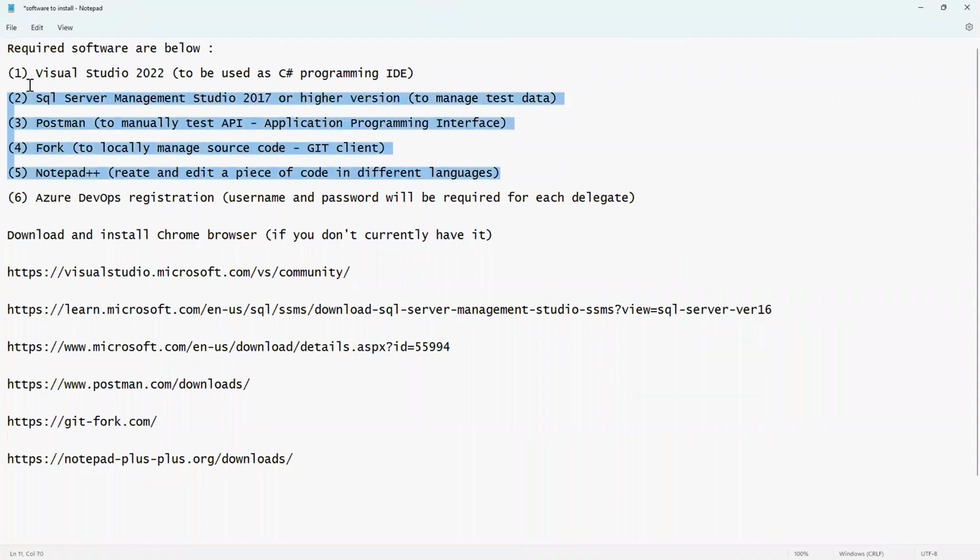We've successfully installed 5 software. Now we are done with the last one, and this is not even an installation. This is like you creating an account. Which account? Azure DevOps. We will do that in a bit.